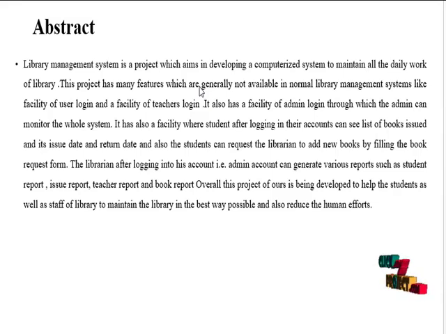It also has the facility where students, after logging in to their account, can see the list of books issued, and the issue date and return date also. The students can request the librarian to add new books by filling the book request form.